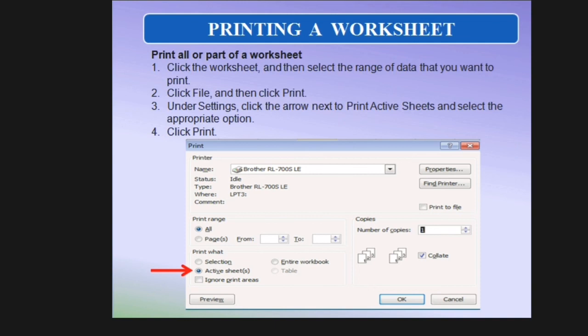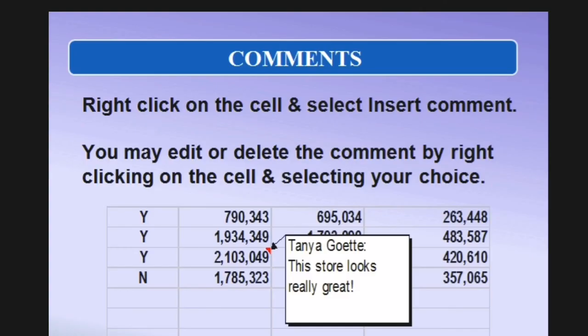If you want to add any comment, then just right click on the cell and select Insert Comment. If you want to edit or delete a comment, then again right click on that particular cell.